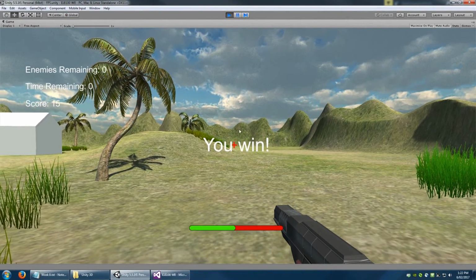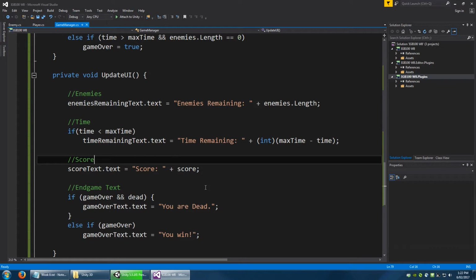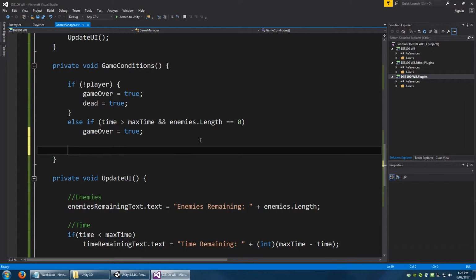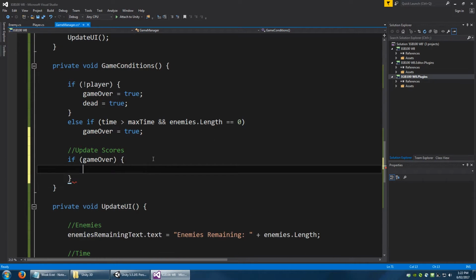So let's implement that. And this can be done relatively easily by using what's called player prefs in Unity. So we might do this in the game's condition method. We'll just add a bit of logic underneath here. We'll give it the comment updating scores, and basically all we care about is if it's game over, whether we've won or died, it doesn't matter. Simply do something with that.